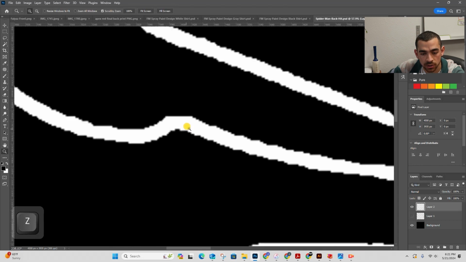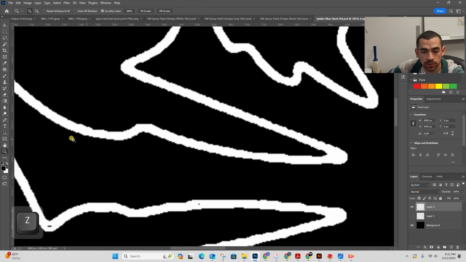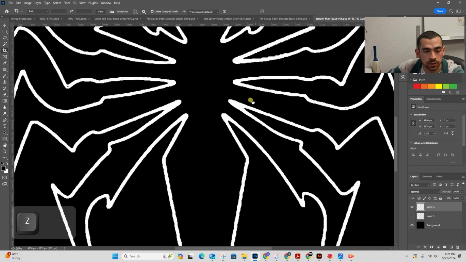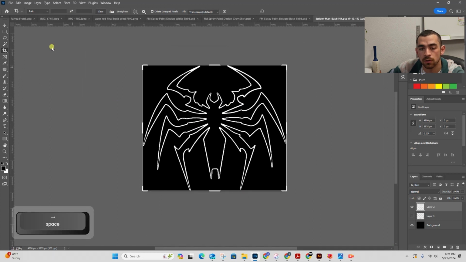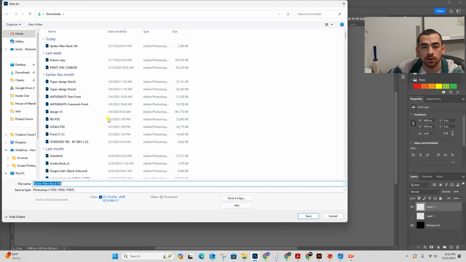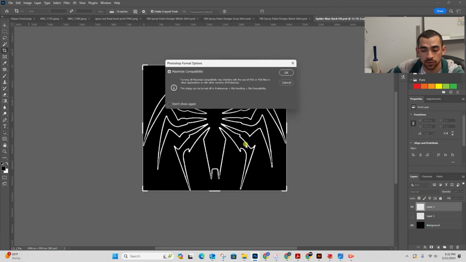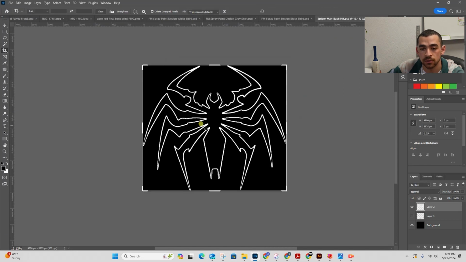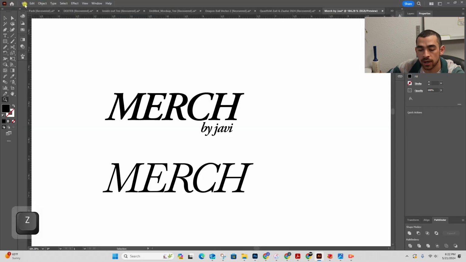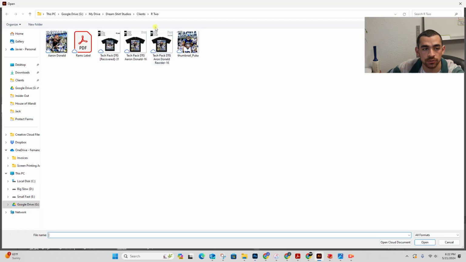As you can tell, there's a lot of little pixel lines and corners, and it just looks rough. So for this job, I did ask the client if I can go ahead and vectorize it and try and fix it as best as I could. So I saved it, and now it's time to go into Illustrator.